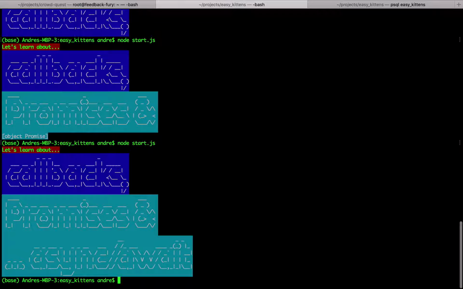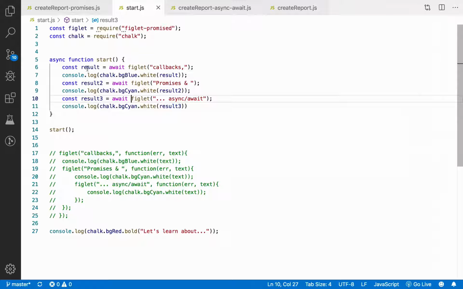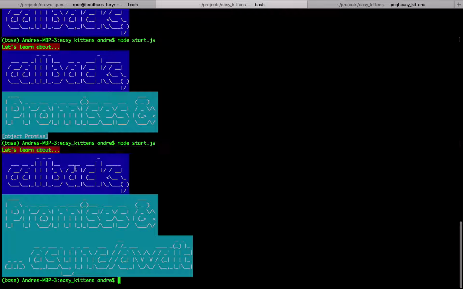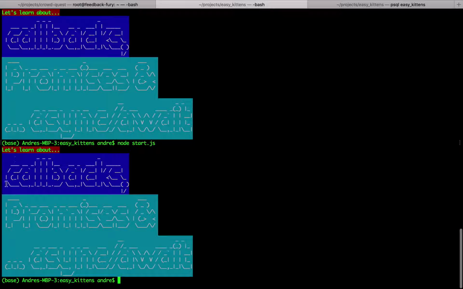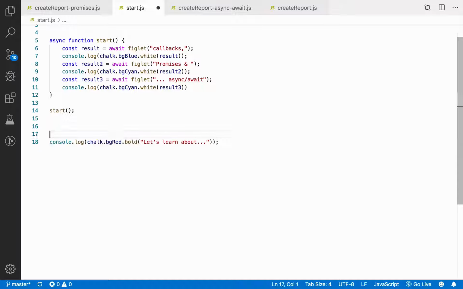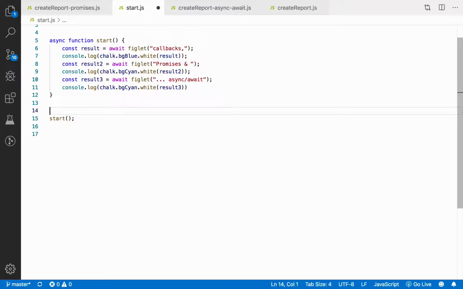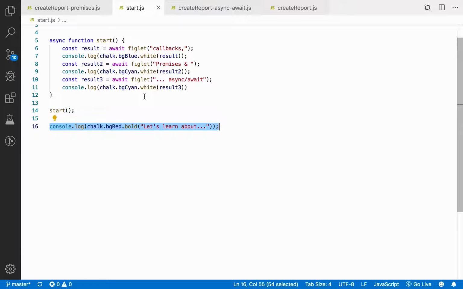Okay, so we run that. The interesting thing you'll see is that it's still printing the let's learn about thing up here, because ultimately this method is still asynchronous. This thing is not blocking. So this method is running this code and it's not blocking, and it's printing this above the methods up here. If we want this thing to print above it, what we can obviously do is move it up here, in our case.